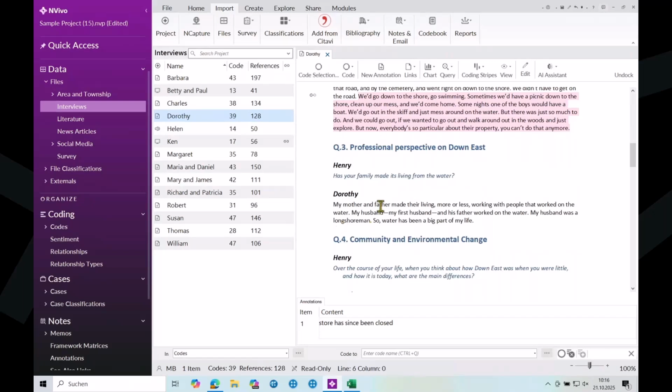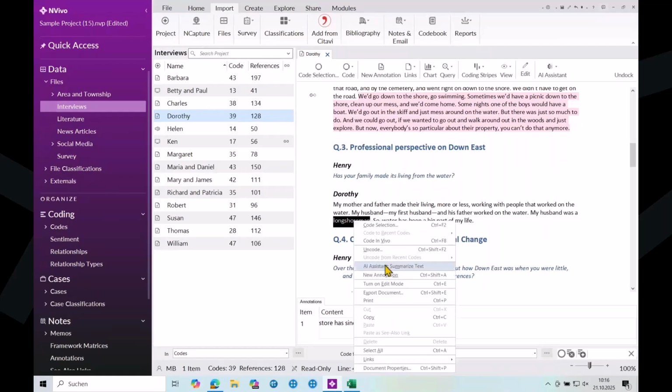So for instance, here in question 3, I learned something about Dorothy's husband, or her first husband. And she says, my husband was a longshoreman. Well, I'm not a native speaker, so I have no idea what a longshoreman is. So what I will try to do is mark this word and have AI give me an explanation for it. How do I do this? I do a right click and choose AI Assistant, Summarize Text.